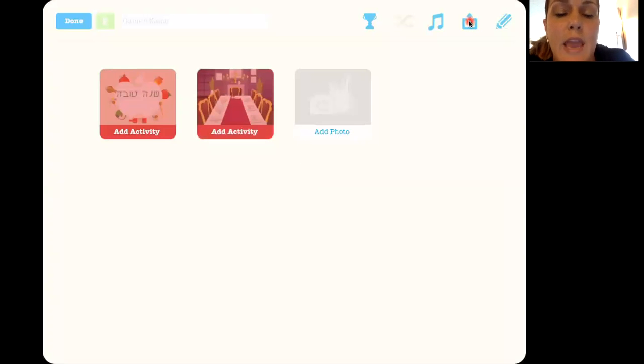It's gonna save automatically, but only once you add a layer, an interactive layer. So if you just made a slide without any activities on it, it's not gonna save. So I have to add activity. Make sure you add an interactive layer.